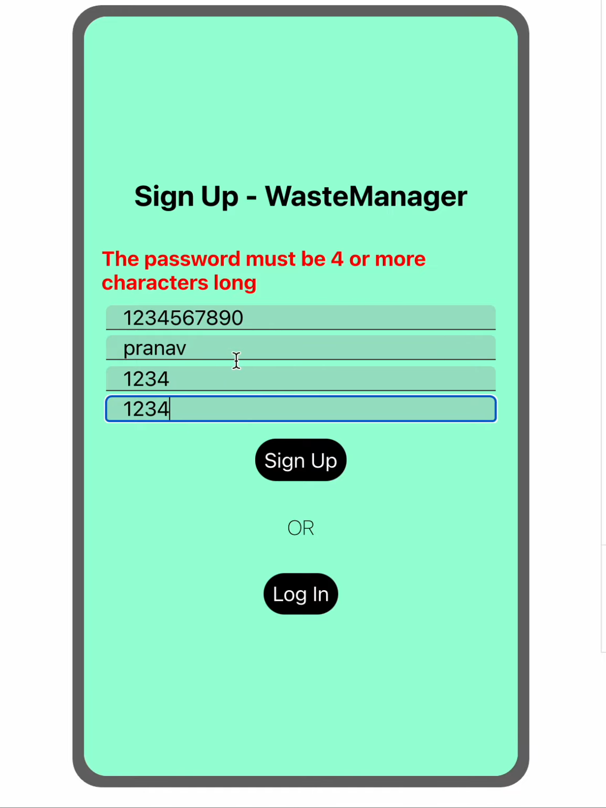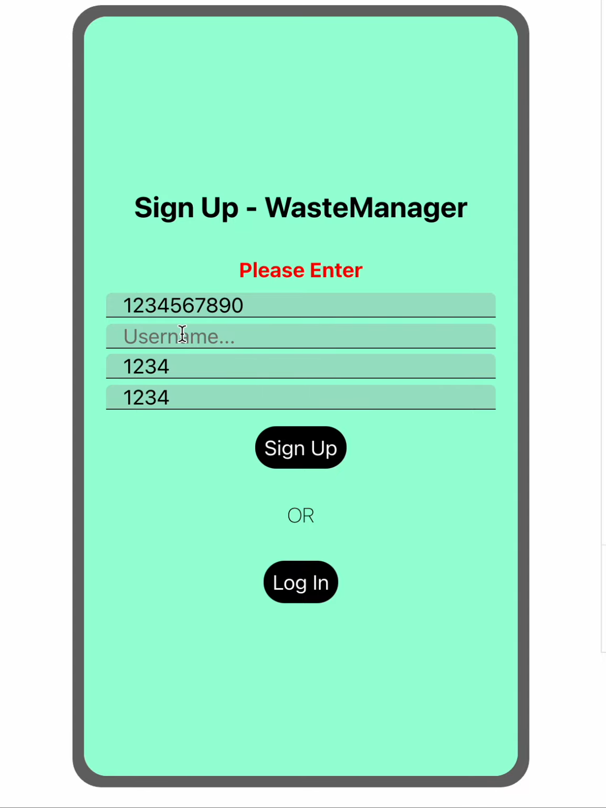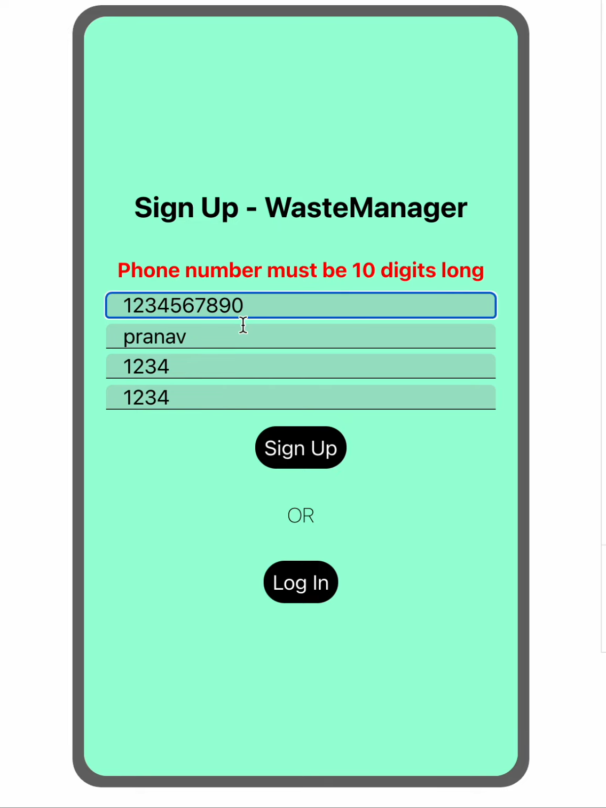And if, for example, we don't enter anything in all of them, so if we delete the username, it will say please enter. So we need to enter something. And if the phone number isn't 10 digits long, it will say phone number must be 10 digits long. So if all of these are correct, then it will allow us into the app.